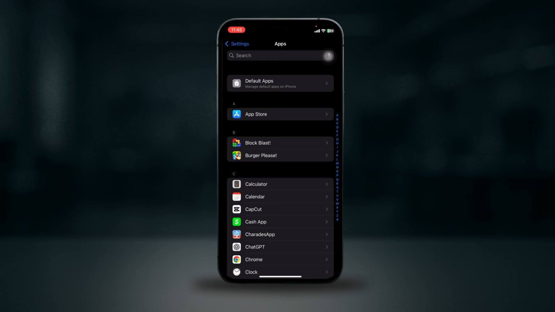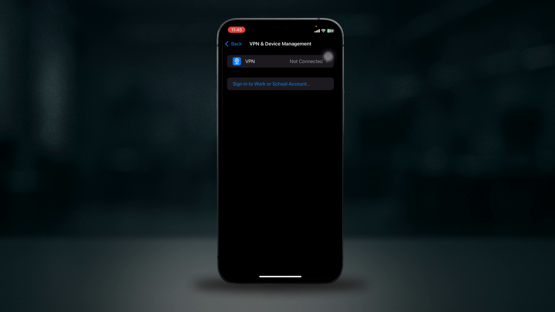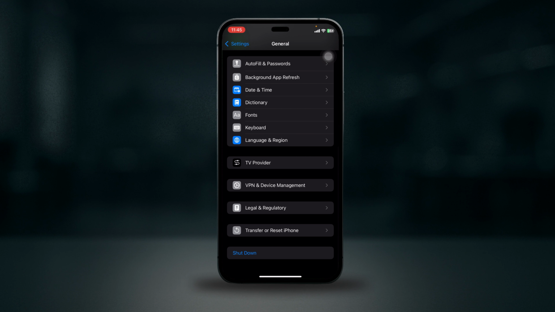Third, go to your iPhone settings once again and then go to General. Scroll down to VPN and device management and make sure no VPN is running. VPNs cause Cash App login codes to fail every time.